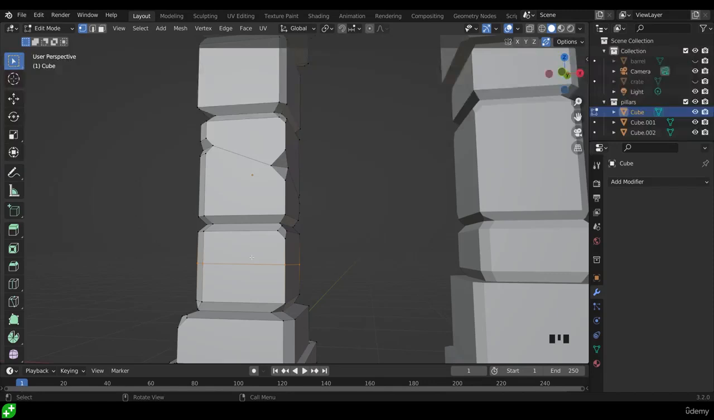Now, of course, your bottom stone will look slightly different to mine, but even if you haven't got any n-gons in that bottom stone, I'd like you to try out using the knife tool to cut a loop around the middle. Pause the video and have a go at that.